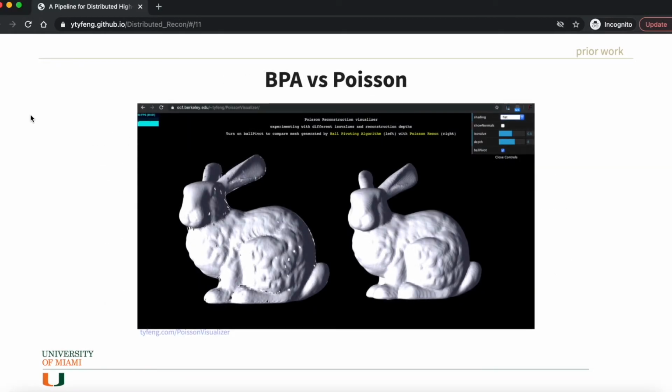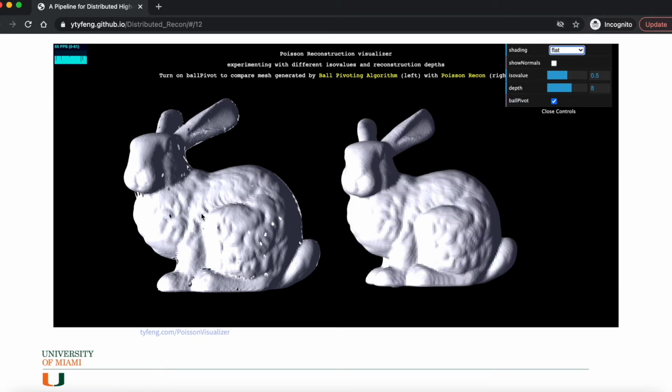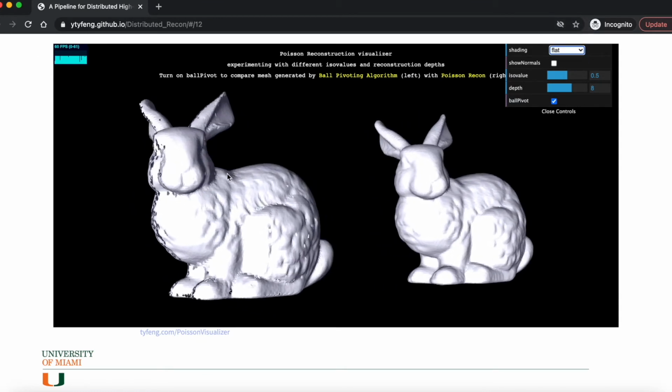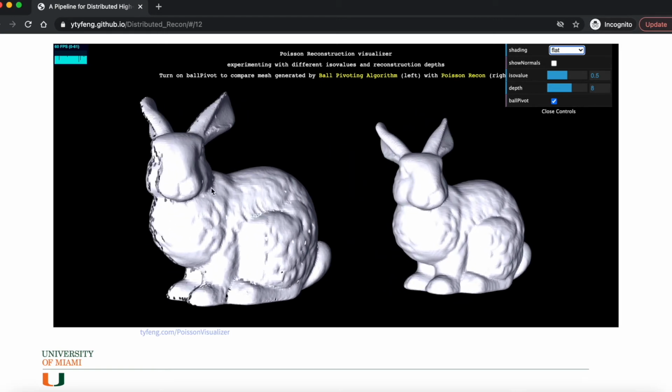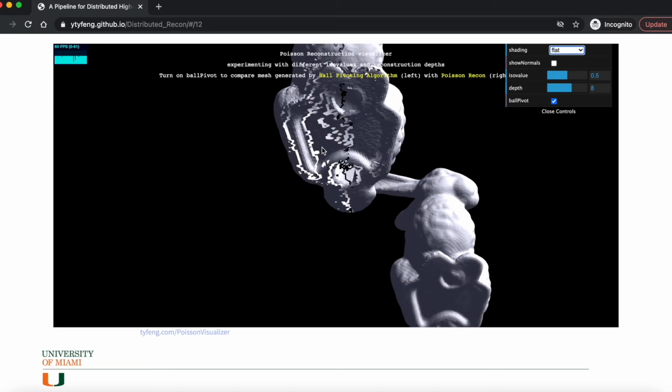This is a visual comparison of reconstruction results using ball pivoting algorithm and Poisson. On the left is ball pivoting algorithm, and on the right is Poisson reconstruction. As you can see, ball pivoting algorithm is prone to leave holes in the mesh when point distance is not uniform. This visualization can be found on my website.